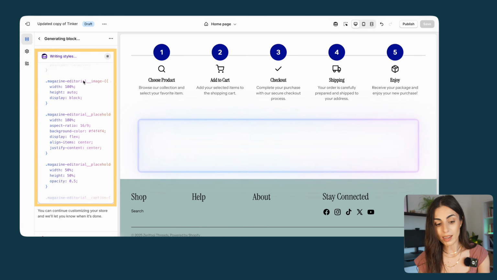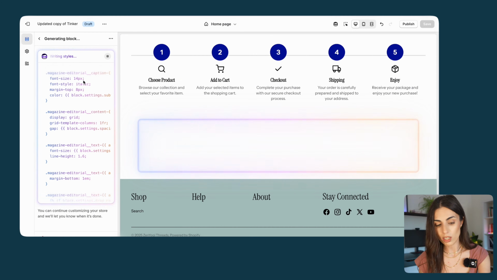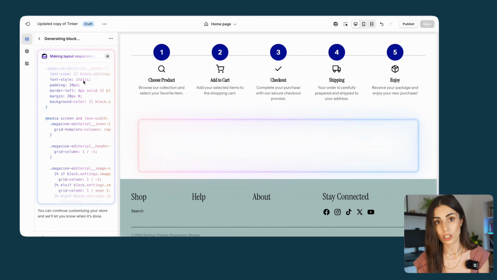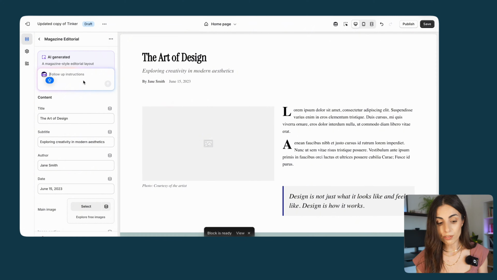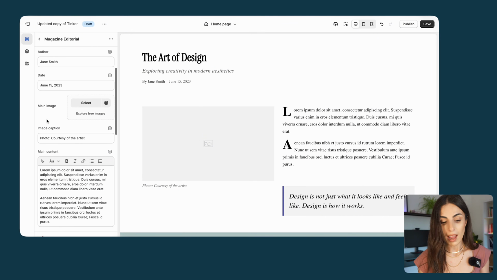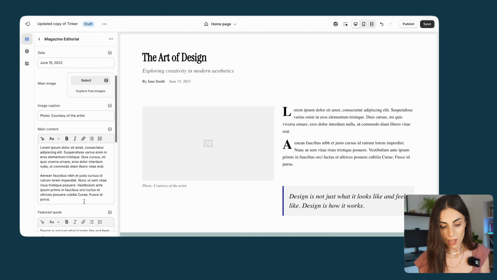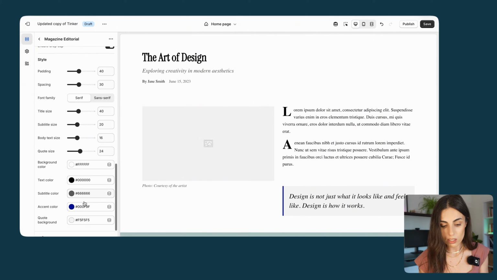So as you can see, Shopify is now generating the code of the section, but this is not what I'm going to see. I'm going to see a fully customizable section. You can see the tool now returned a fully customizable section. So this is the section, and in here I can fully change the content of this section, and I can upload the content, and even I can link to a dynamic field if I want. And as you can see, everything in here is fully customizable, the colors, the sizes, everything.